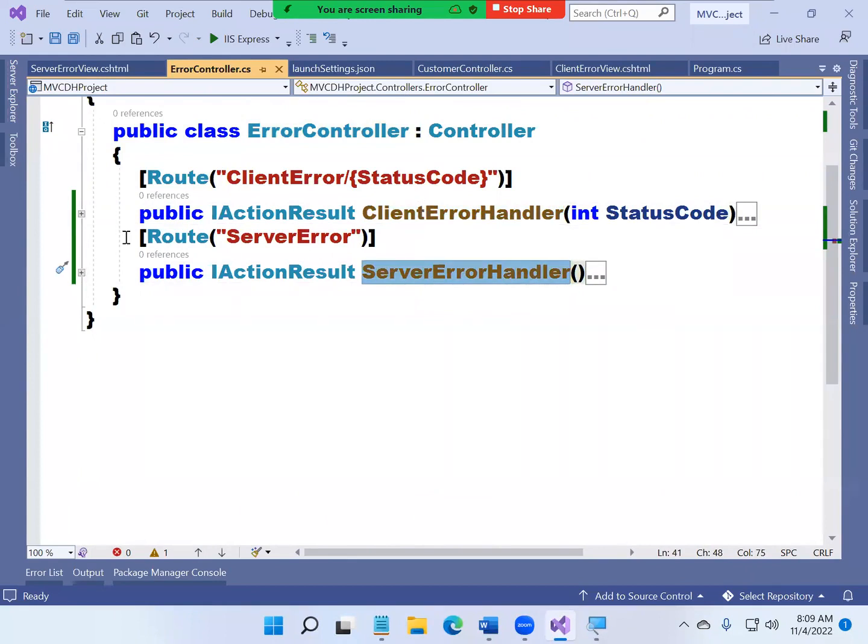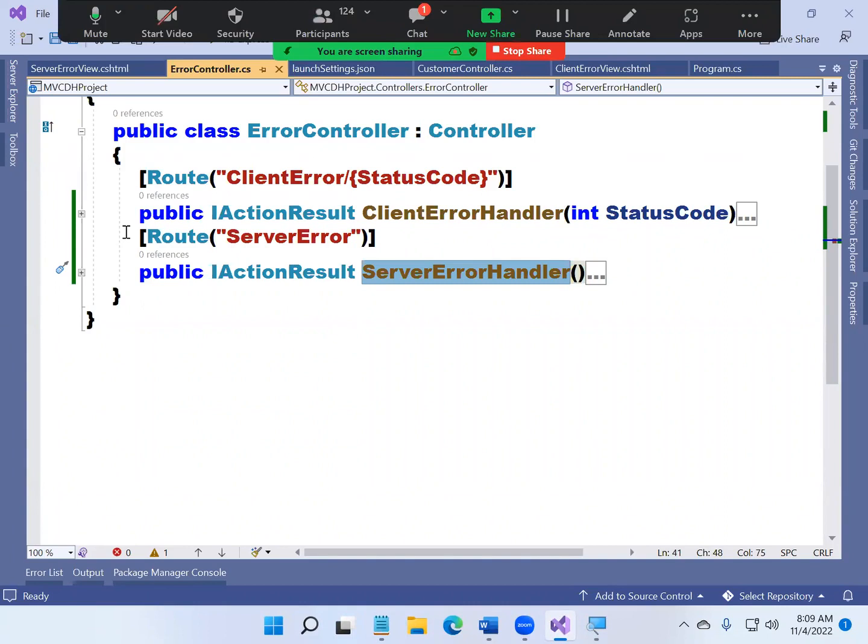In the client error handler, I'm redirecting to a view called client error view. In the server error handler, I'm redirecting to a view called server error view. And don't forget to put both views in the shared folder. Why, sir? Because the views for client errors are common for all, and views which are common for all are always put under the shared folder. I hope you are clear. This is how you handle client errors and server errors.